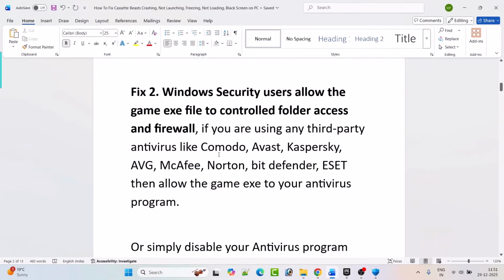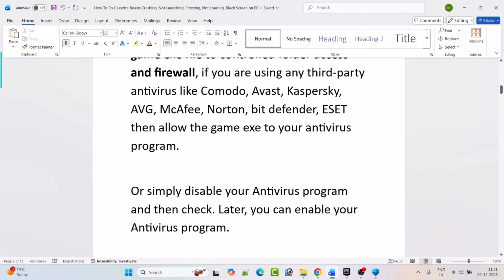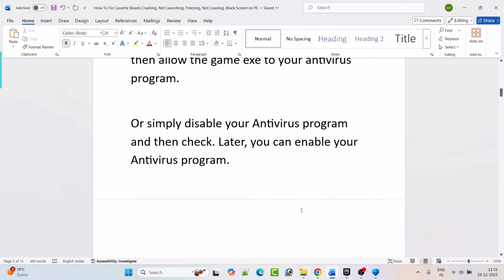Now if you're using any third-party antivirus programs such as Comodo, Avast, Kaspersky, AVG, McAfee, Norton, Bitdefender, ESET, then allow the game exe to your antivirus program as well. Or you can simply turn off your antivirus program and then check. Later you can turn on your antivirus program.